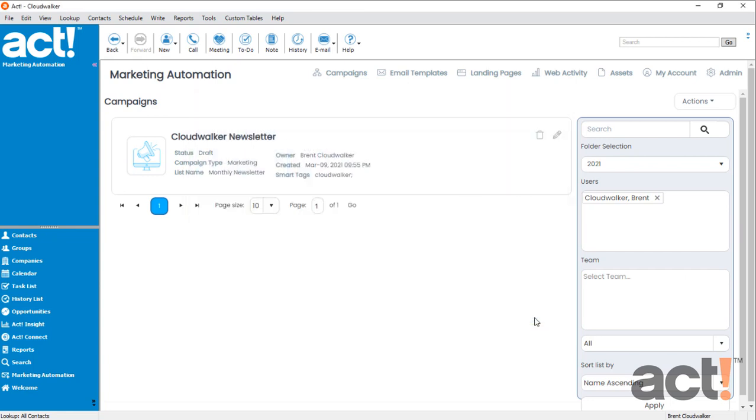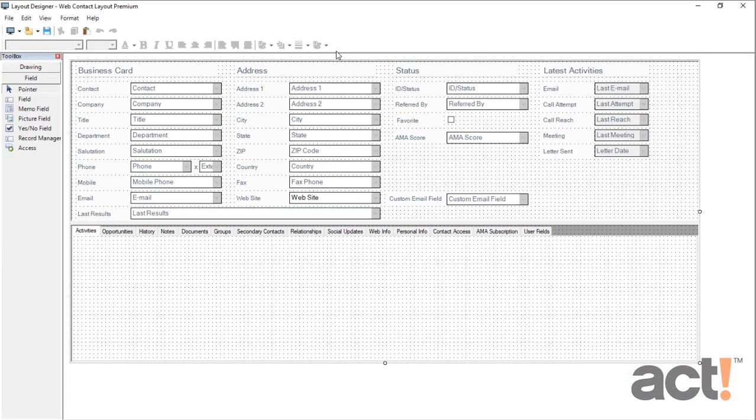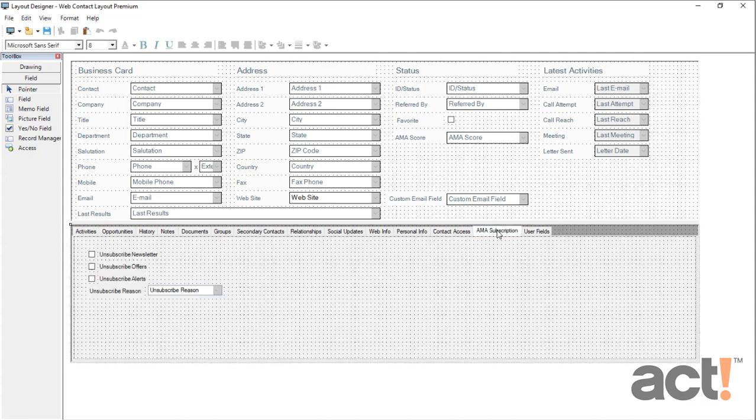Step number 2 is adding these fields to my layout in Act. Again, from the Tools menu, you'll want to go to the Design Layouts submenu and choose Contact. This will launch the Layout Designer, and what I decided to do was create an AMA subscription tab so that I could organize all these fields into the same place.